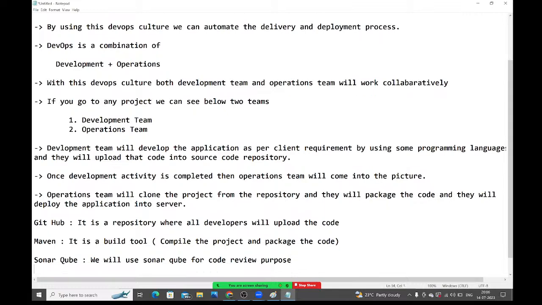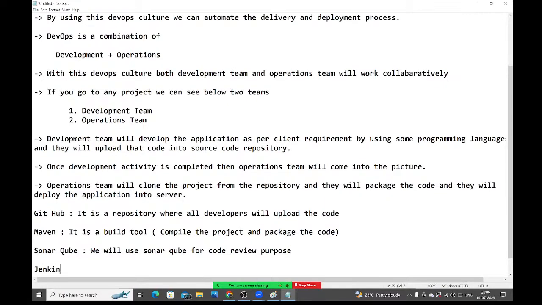Next, guys, we are going to use Jenkins, guys. What is the purpose of this Jenkins, guys? Jenkins is a deployment tool. To deploy the application in the server, we will use this Jenkins, guys. It is a deployment tool.